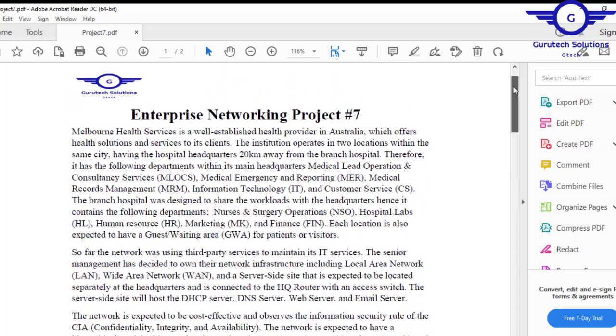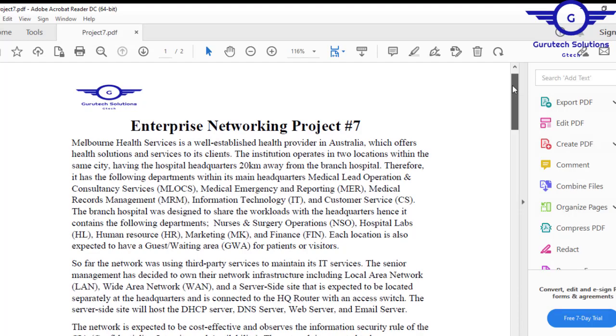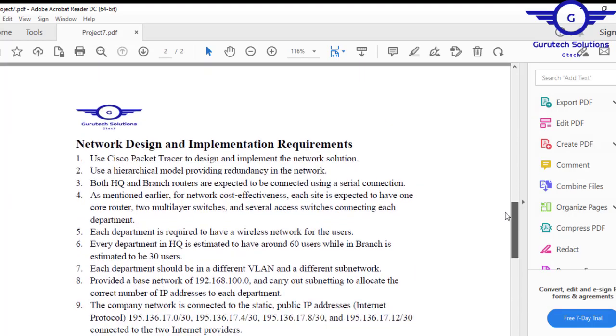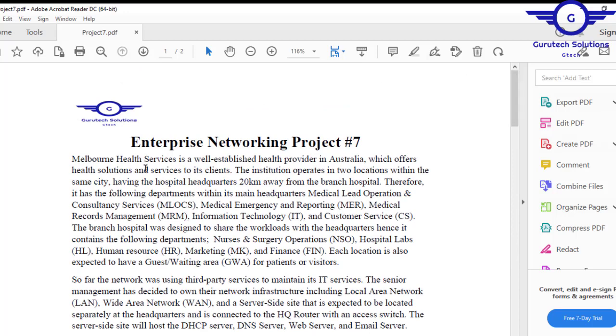Okay, we have a 2-page case study here. The first page is just a description, and the second page is about the requirements, right? So it's Enterprise Networking Project 7.